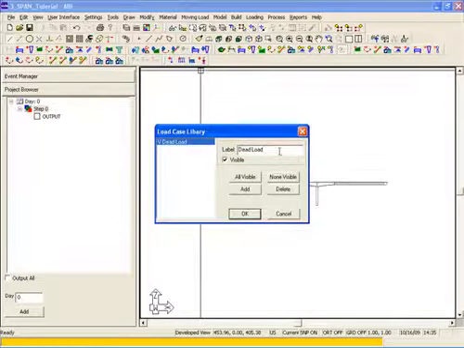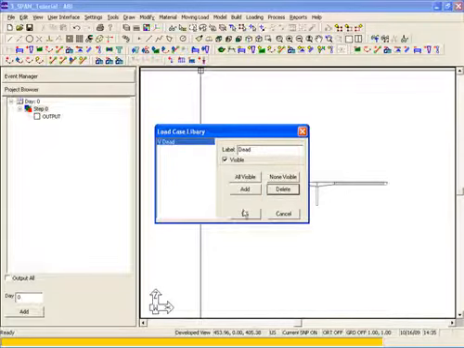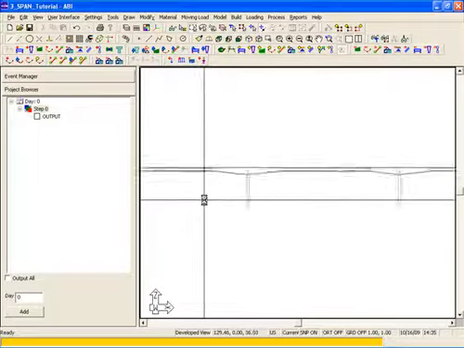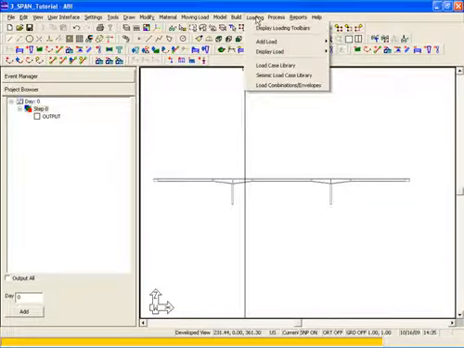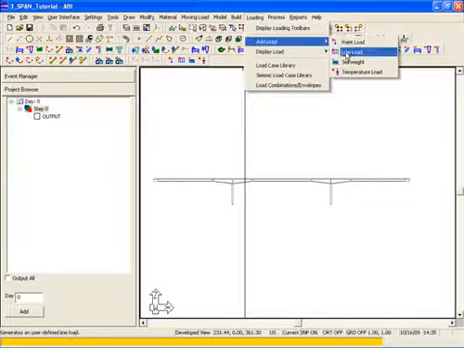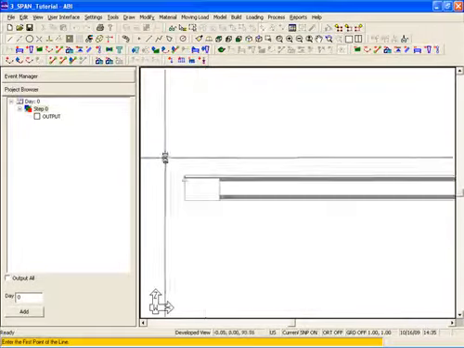Notice that the dead load name cannot be used, so we need to change the name. We'll just say dead and say add, and again we'll delete the defaulted load case. To add the load, we'll go back to loading, add load, line load. We're going to click the full length of the bridge.